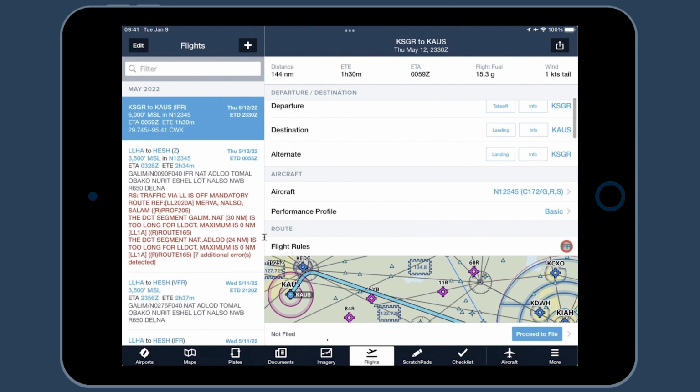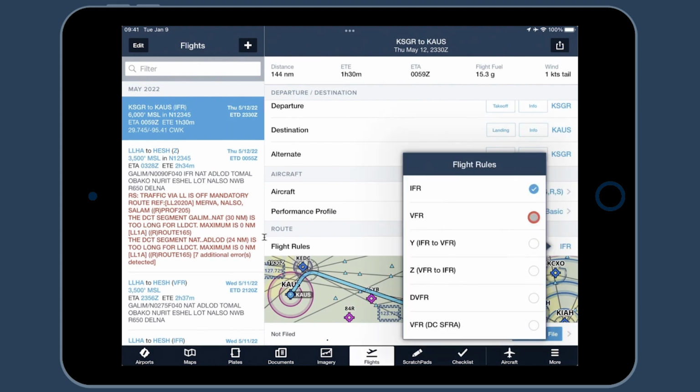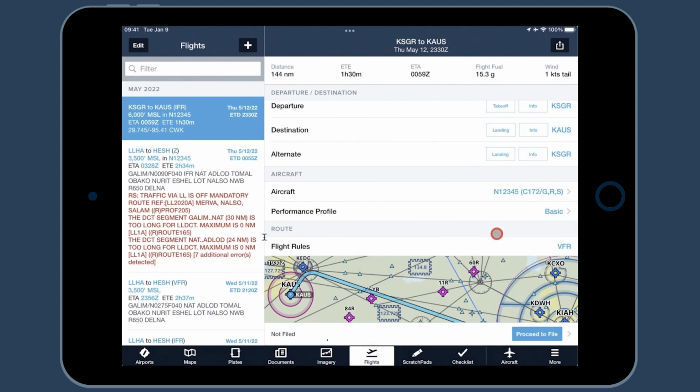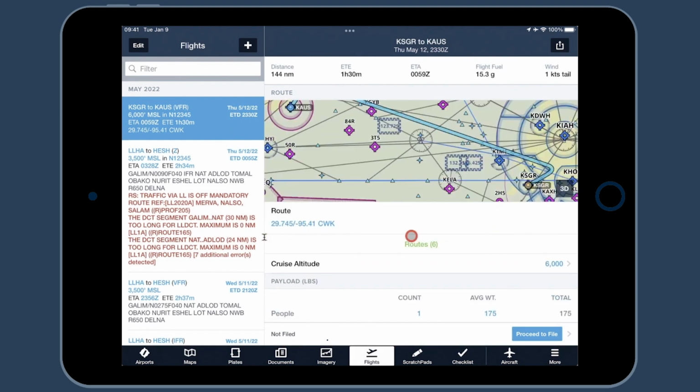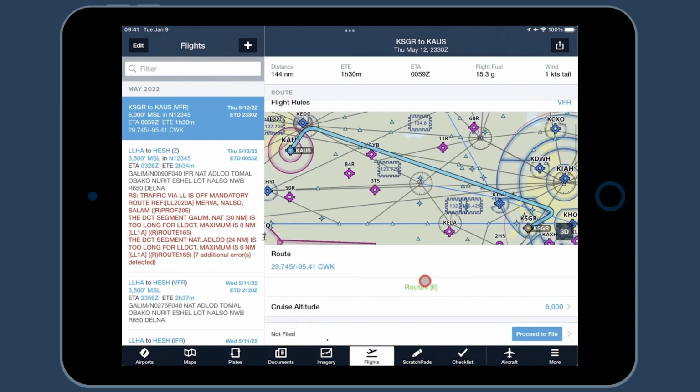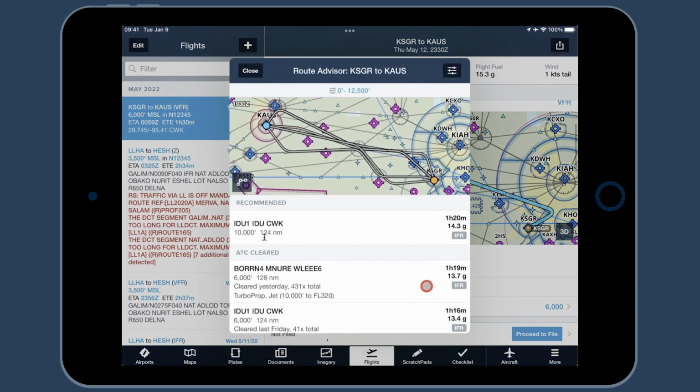We've got it at IFR. You want to switch it back over to VFR? All right, we're on a VFR flight plan. Again, here's a visual representation of the route. Here's the route down there. You can add or subtract as needed if you wanted to.